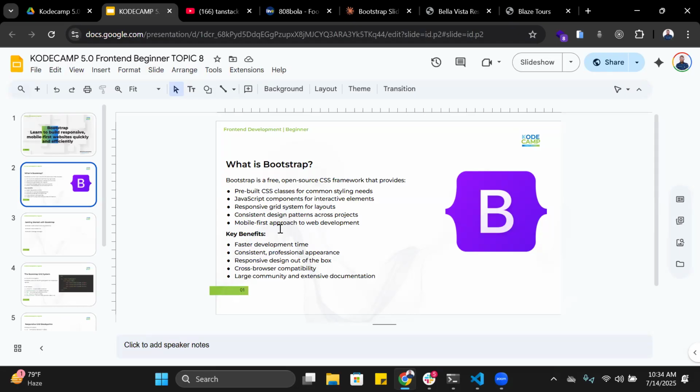But if I was writing my normal HTML, my normal CSS, it would take me longer. With Bootstrap, I just copy the components, paste them into my Visual Studio Code, and edit it to what I want it to look like, and it gives me what I want.